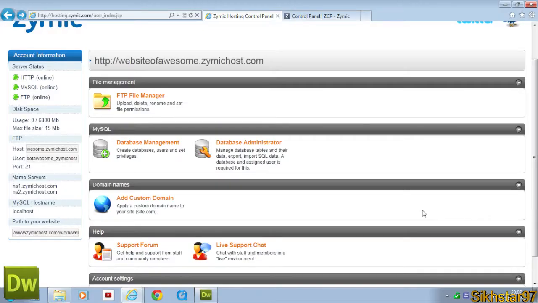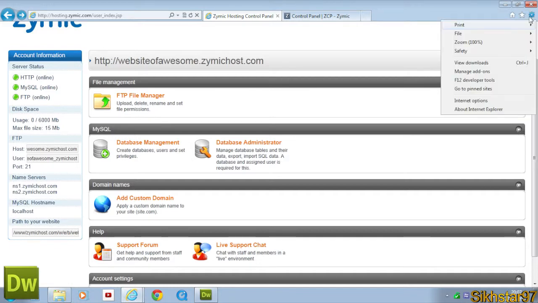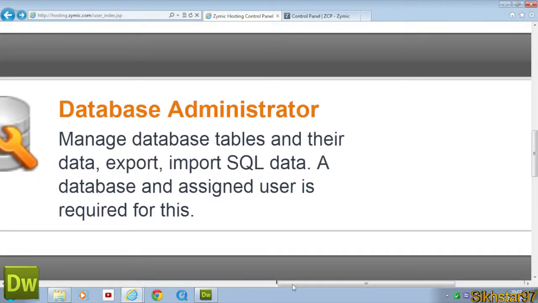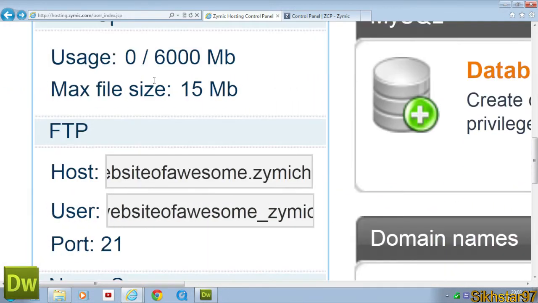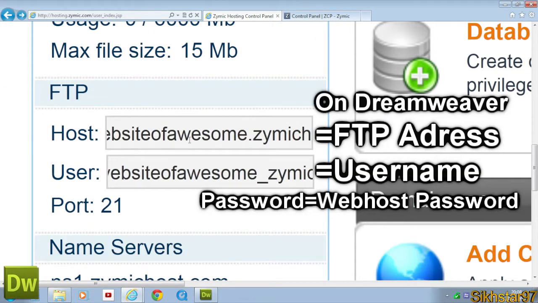Now we're going to find out what our FTP details are. These are details that you type into third-party software to connect to your web host, as opposed to using the file manager inside. In this case our third-party software is Dreamweaver. Where I found it, if I just zoom in here, is along the side. It says FTP, and then the three things you need to know.